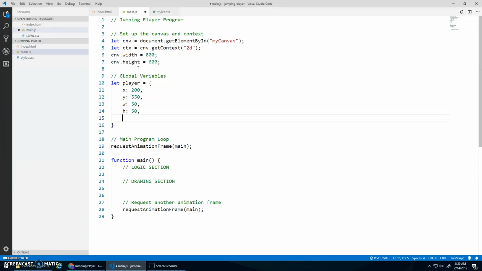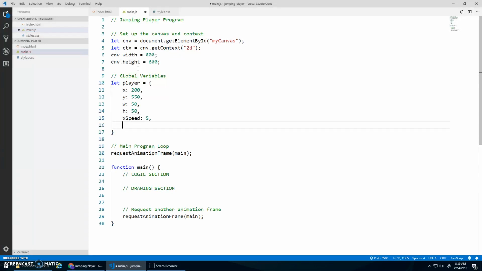What else do I need? Probably an X speed, because I'm going to have this player moving around, and the X speed can be 5. It's usually a good speed. We'll have a Y speed. I want to do a jumping player, so we're going to need gravity and stuff. We'll just start with Y speed at 0.